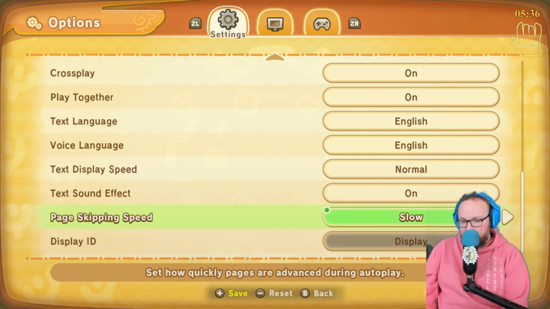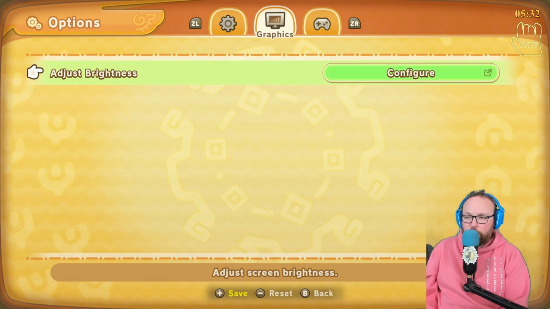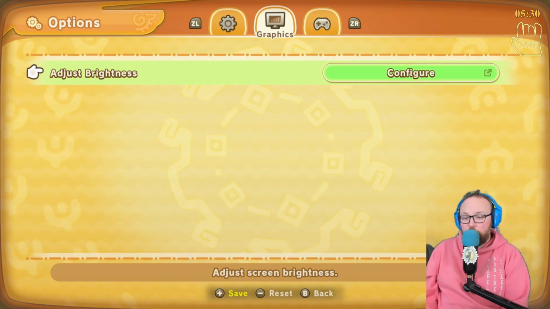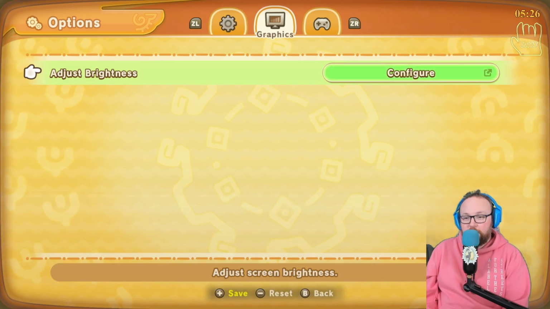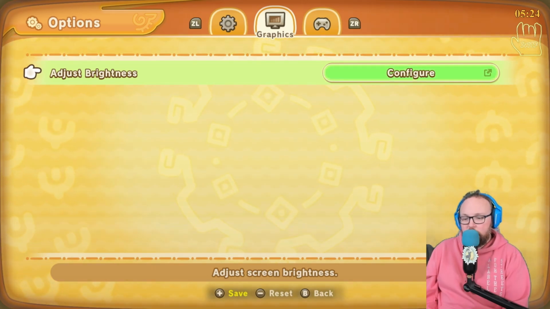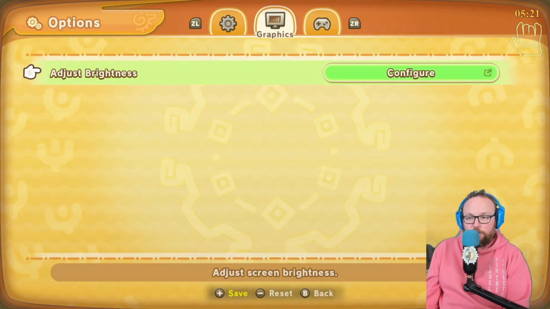Okay, so let's save those. And let's head into here. Okay, so you can adjust the brightness. I'm okay with the current brightness that I'm playing on, so I'm just going to leave it there. But you do have that option available to you.